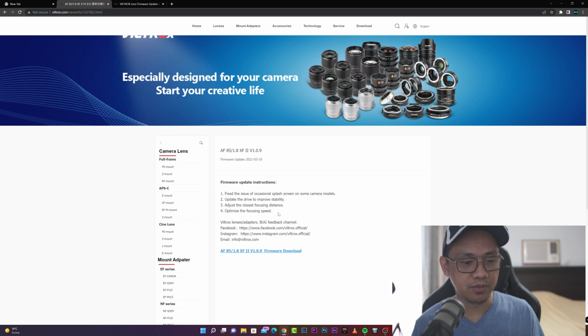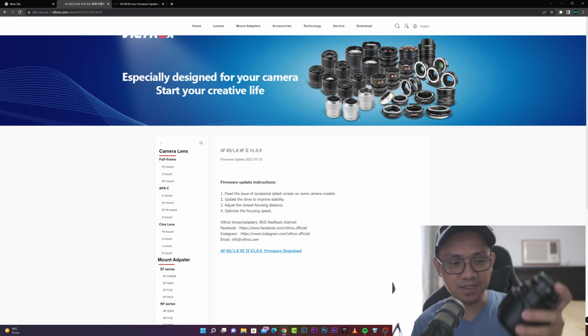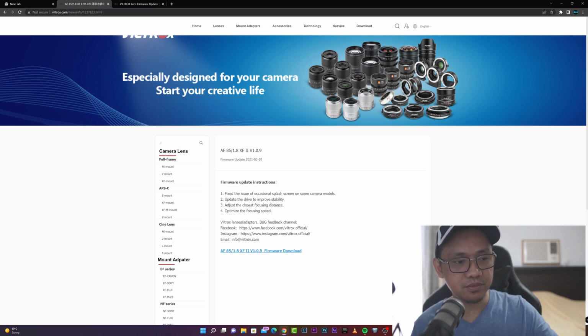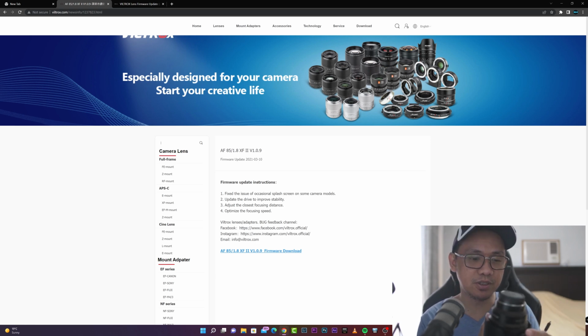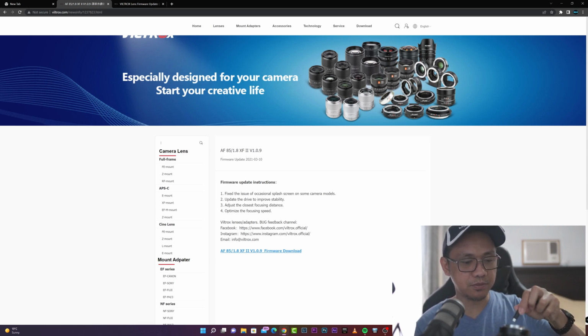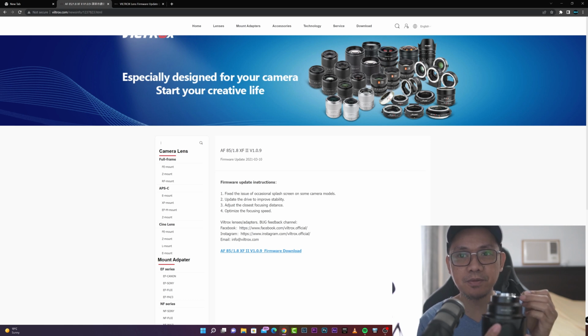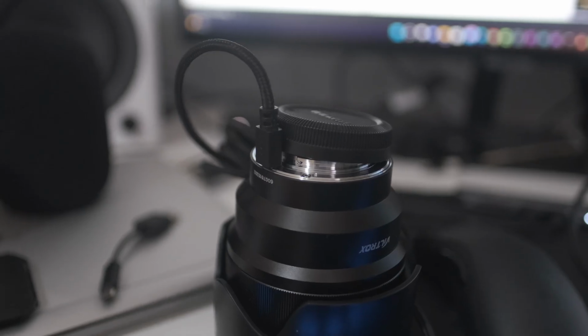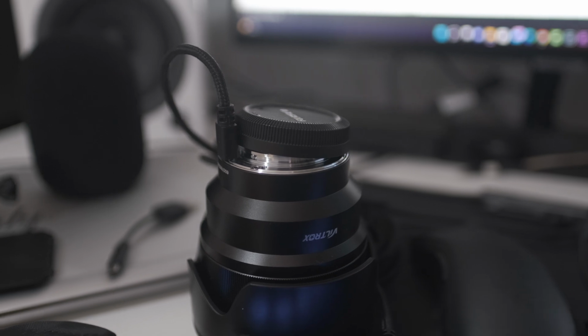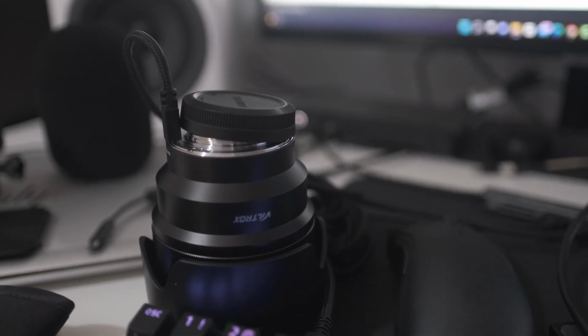All right, so it's pretty much easy to upgrade the firmware of Viltrox. Obviously, you would need the lens itself, and you would need a micro USB. All right, so unfortunately, this is not yet on USB-C. So all you have to do is remove the cap and connect the micro USB to the computer, and it will be detected as a drive. And all you have to do, once you have downloaded the firmware, is drag and drop the firmware to the drive that was mounted.